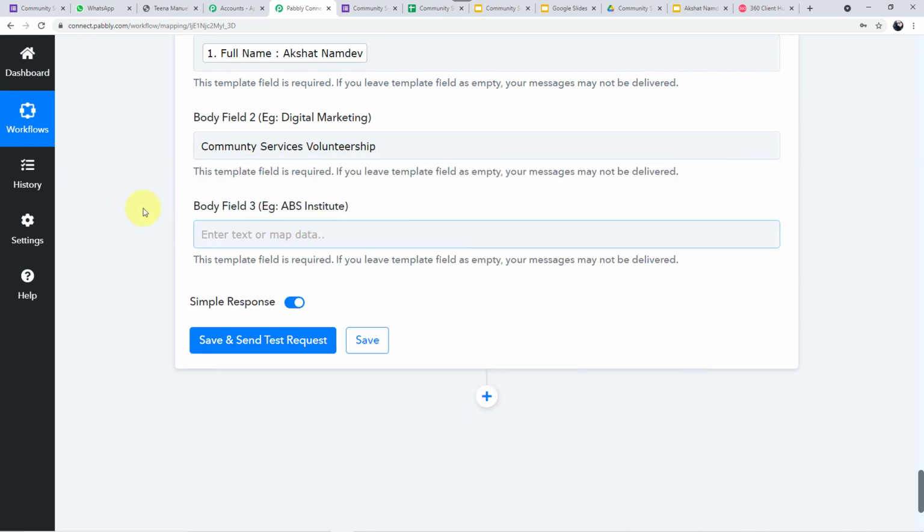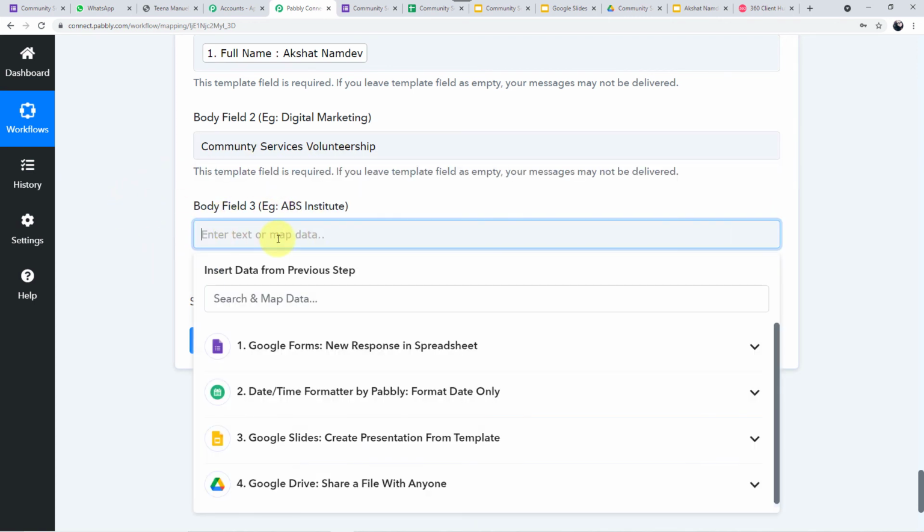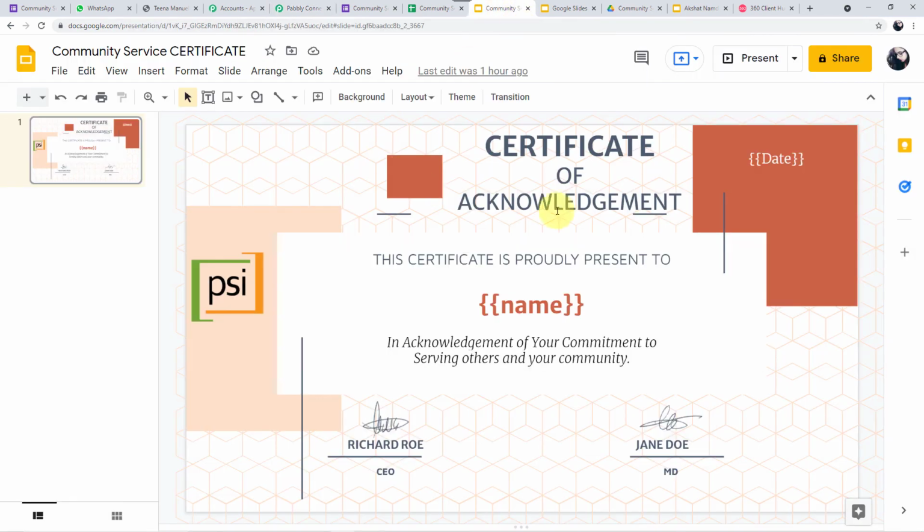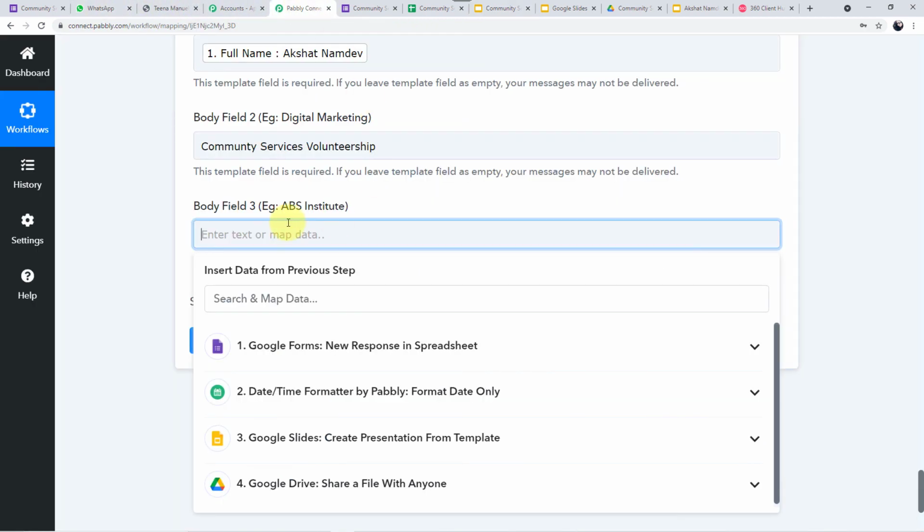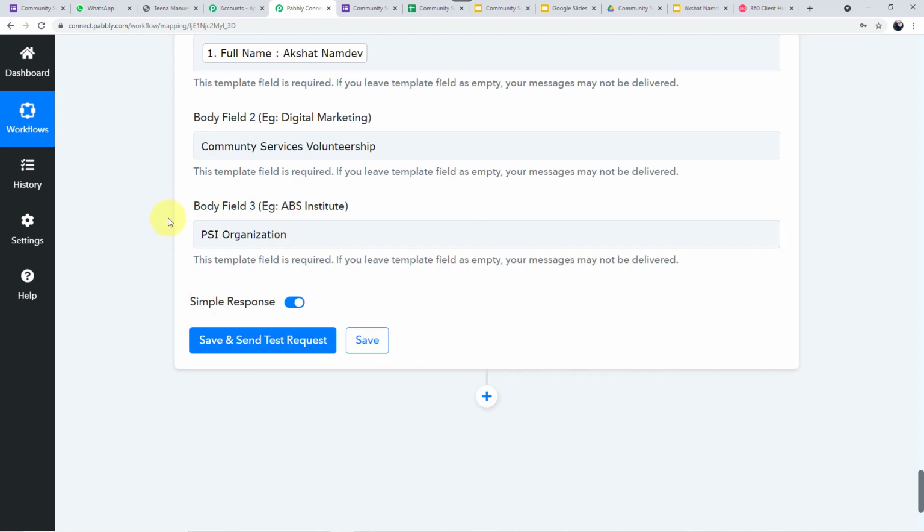Right? And in body field 3, you can enter the name of any organization which you have. My organization's name is, let me see, this PSI. So I am going to enter this only, PSI Institute or organization. Right. Now after mapping all these things, you have to click here on save and send test request, and this data will be delivered on the WhatsApp account.